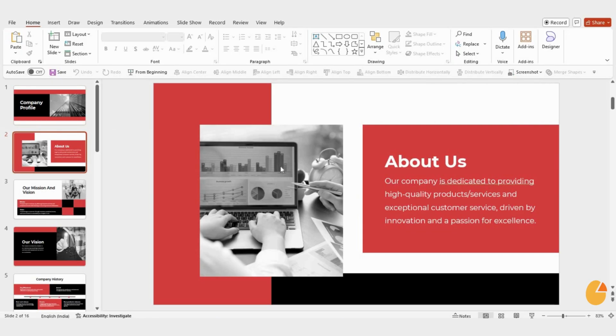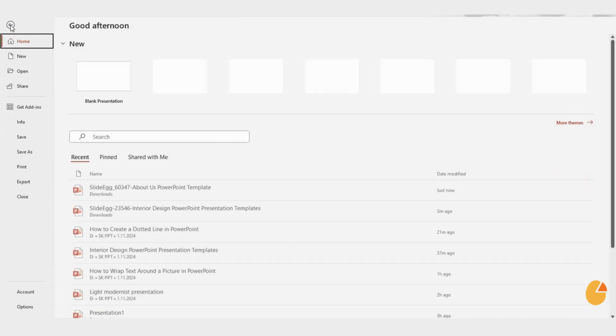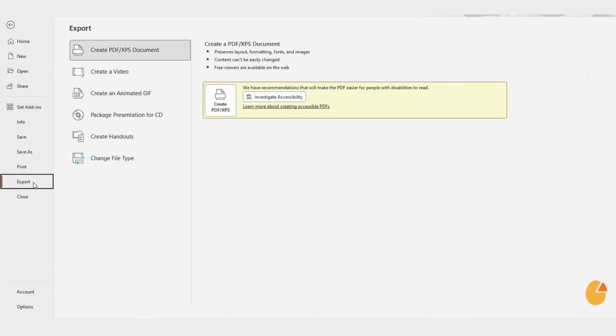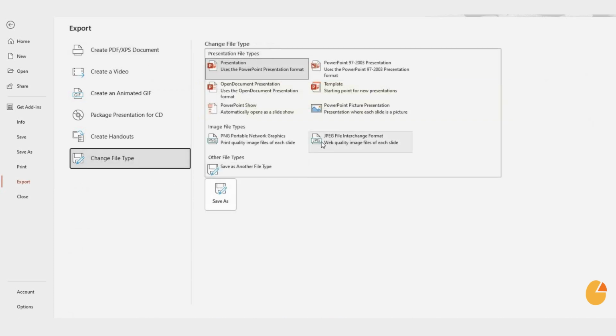First, open your PowerPoint presentation. Once it's open, go to the top menu and click on File. From there, select Export, and then choose Change File Type. You'll see a list of different file types. Select the JPEG file format, which is a web-quality image format.